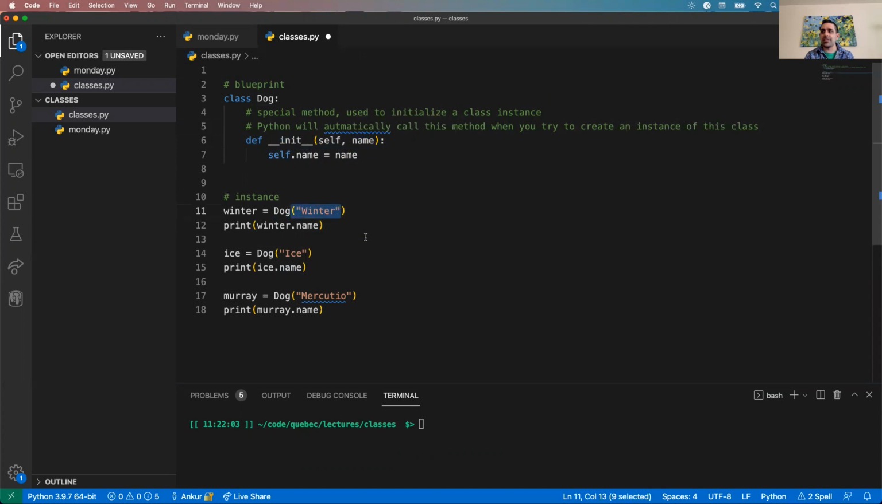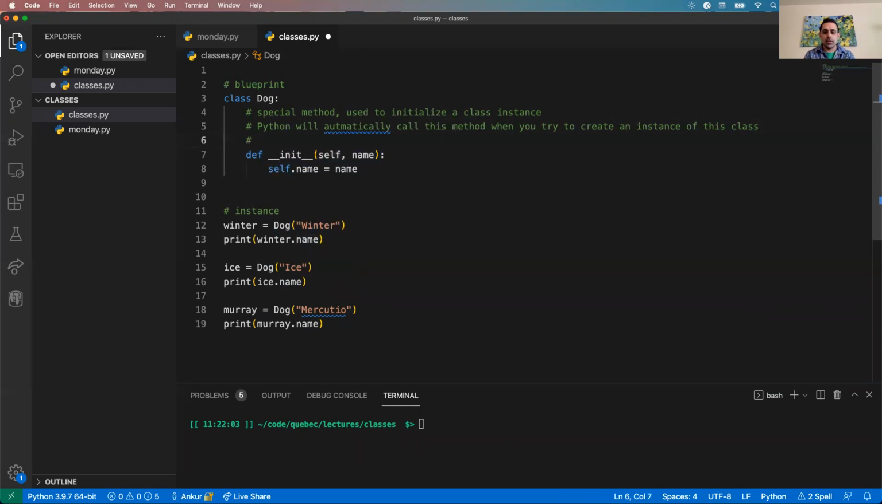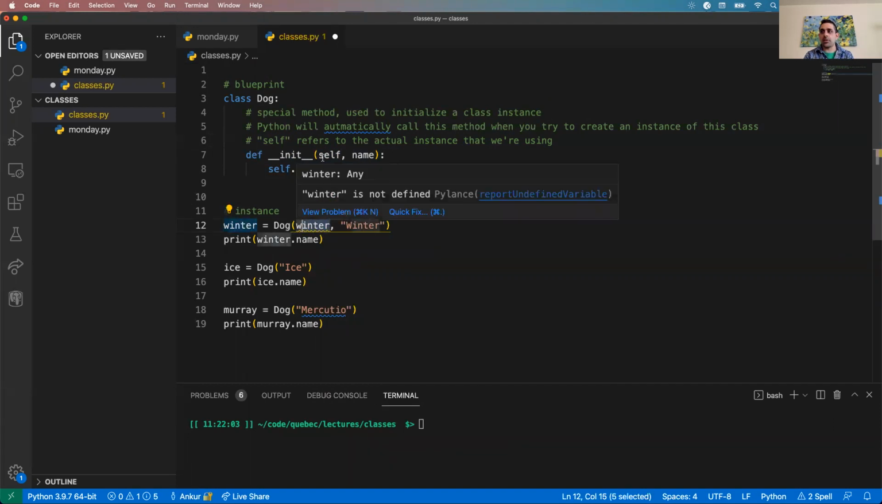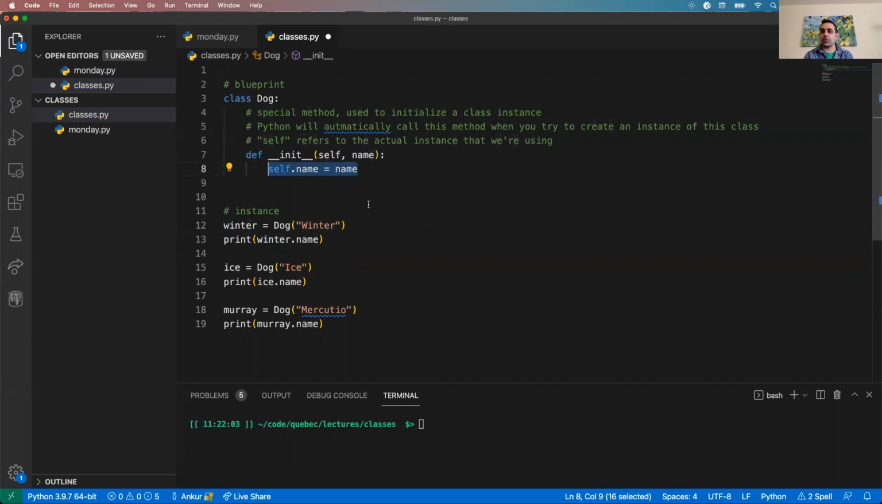In this case, I'm passing a name here. So I created a parameter called name so that I can accept that value and then attach it to that instance. So again, self refers to the instance here. Let's comment that: self refers to the actual instance that we're using. So I'm creating an instance here, winter. That's what self is going to refer to. And this is something that Python is automatically doing. Notice, again, I am not passing winter here as a parameter, even though that's my instance. Python is automatically identifying what the instance is and creating a variable called name on that instance and assigning it the value here.